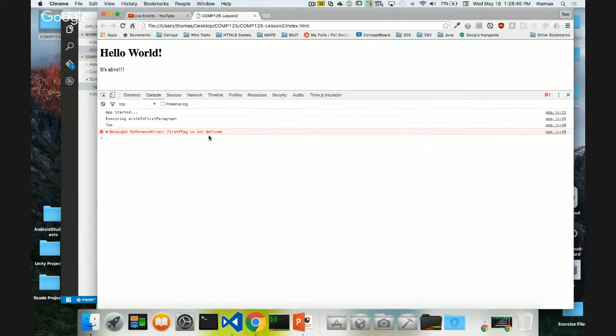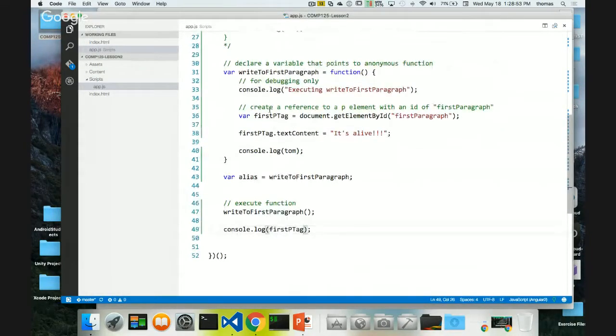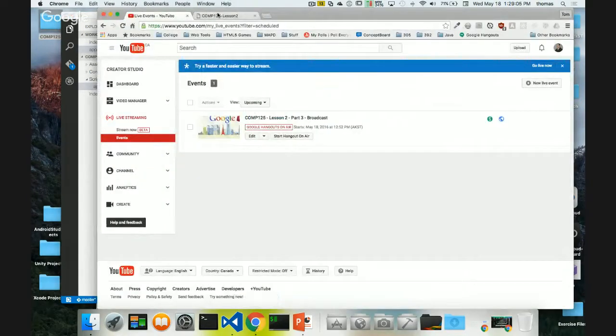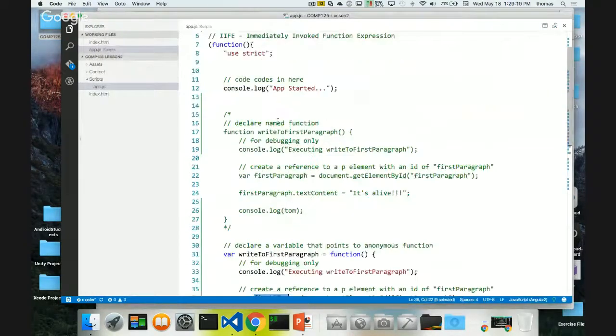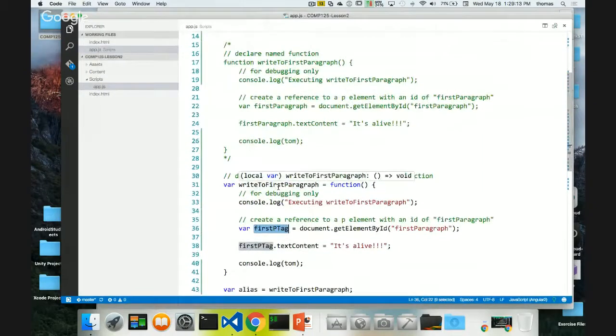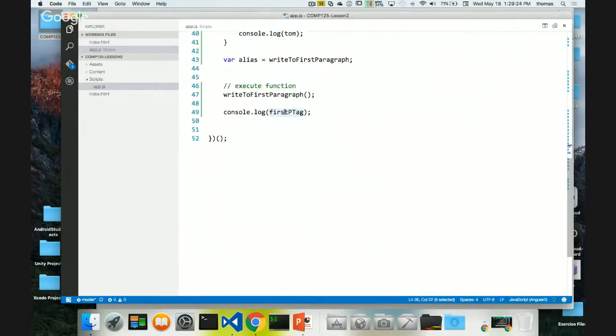Look, first P tag not defined. How come? I declared it right here, first P tag. This is correct. I can do this. I've just changed the name of my variable from first paragraph to first P tag, and before I was able to see it down here, but now I can't.